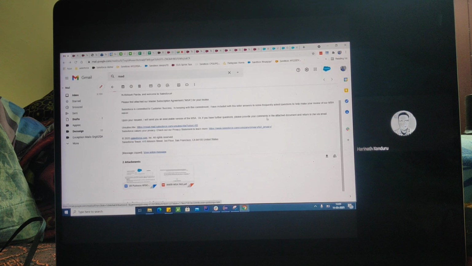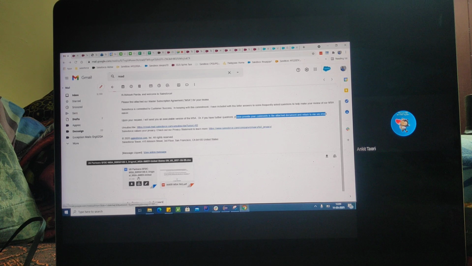Okay, they can reply to this email. Yeah, we have mentioned over here: if you have further questions, provide your comments in the attached document and return to me via email. So either within the document itself, if you see that the Word document is already shared with them. Yes, so basically they'll make edits on it. If at all they want some clause to be changed in a certain way, they'll add their comments or probably have those lines updated accordingly.